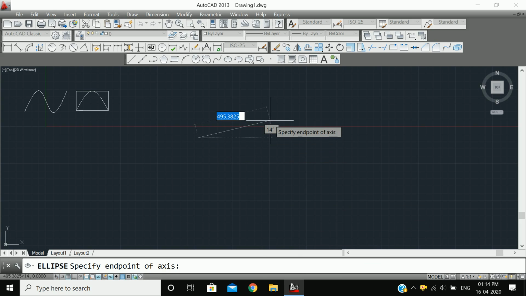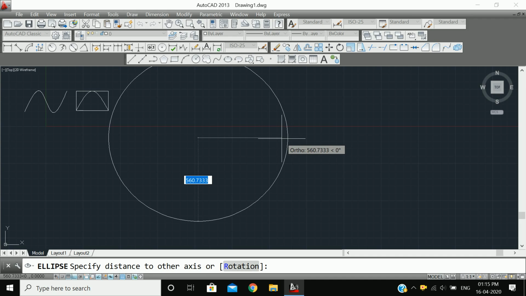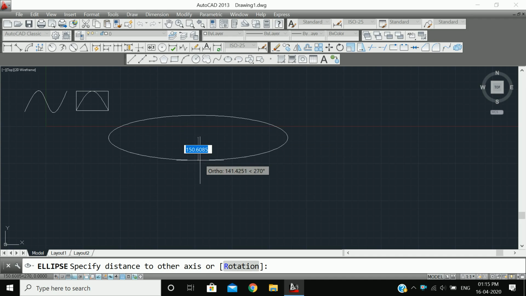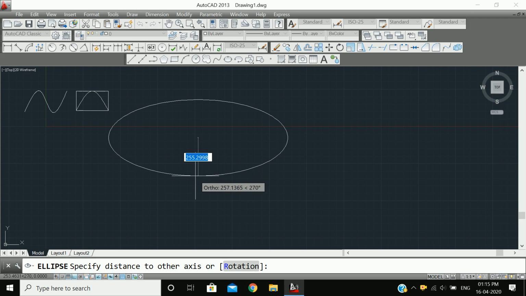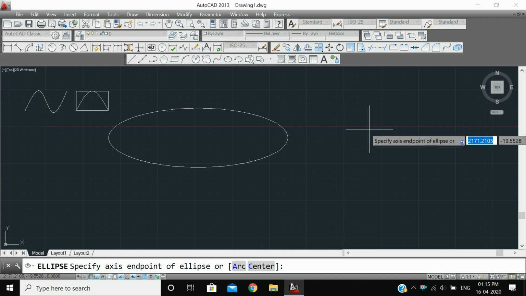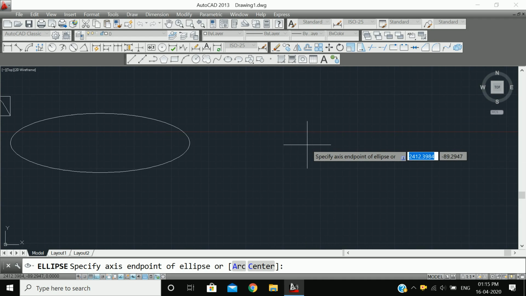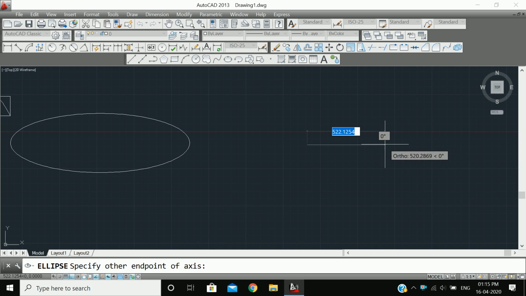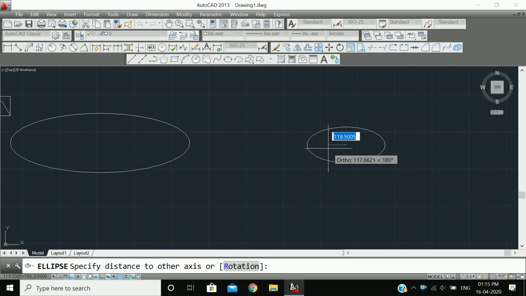Press F8 to turn on the ortho mode. Specify the end point of the axis. Then specify the end point for the other axis. In this way, ellipses are drawn. Give the center point, specify the end point of the first axis and specify the end point of the other axis. You can give dimensions also.